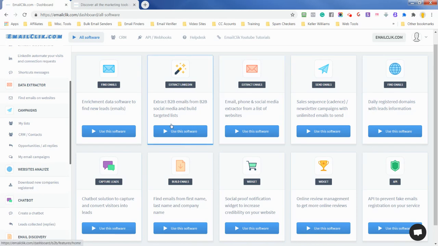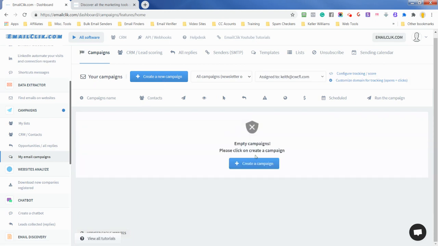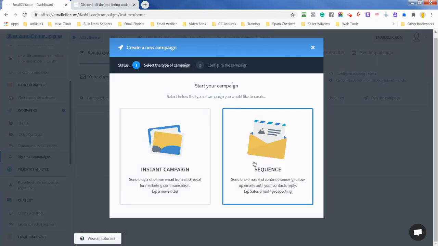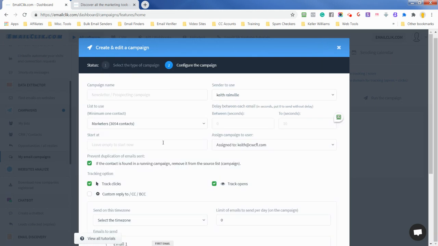So now we've set up a template, which is the first thing we have to do in the process. And what we're going to do is go to the menu here and scroll down to campaigns. Then we go to my email campaigns, okay? So what we're going to do here is create a campaign, and we can either do a sequence or an instant campaign. We're going to choose instant campaign for this demonstration.